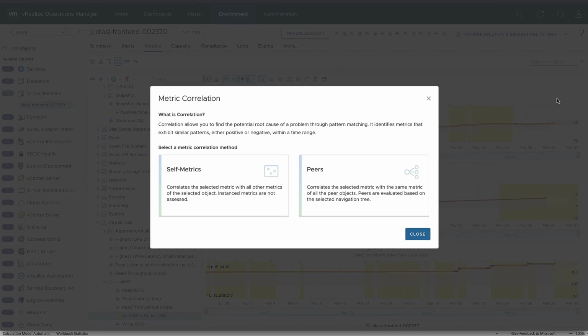But for now, from our metric charts, there are two ways we can do this. We can either look at self-metrics, or we can look at the metrics of all of its peers. Self-metrics is going to look within the specified object, in this case a virtual machine. It's going to look for other metrics that might be following the same pattern as the one we selected.